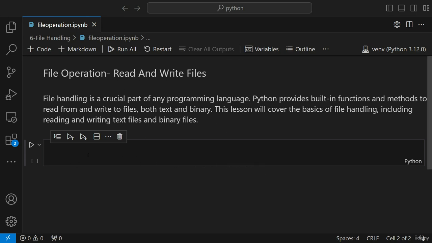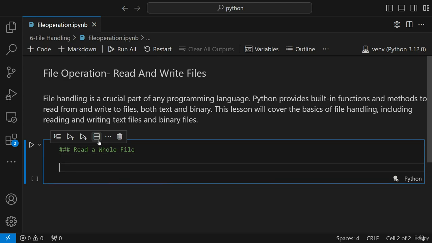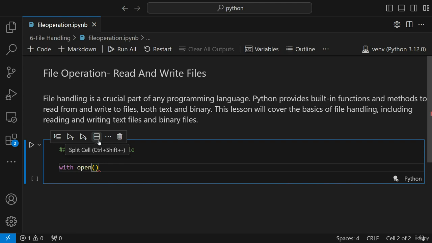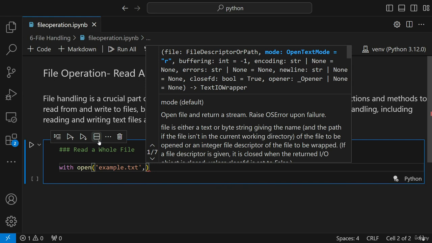So let us go ahead, and first of all let me do the first task, that is read a whole file. For reading a whole file, again we will be using the with open method. Here I'm going to give my file name, let's say example.txt, and the second parameter inside this open, we will specifically use the R parameter. R basically means read.